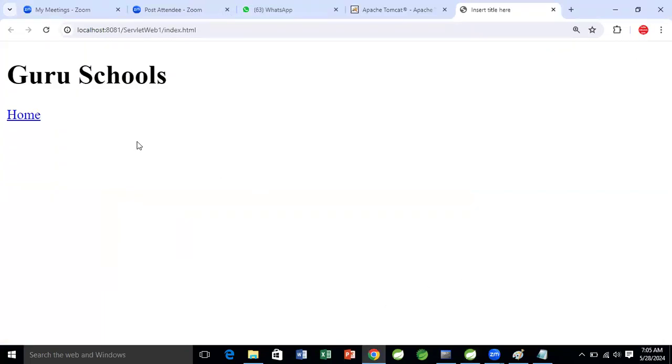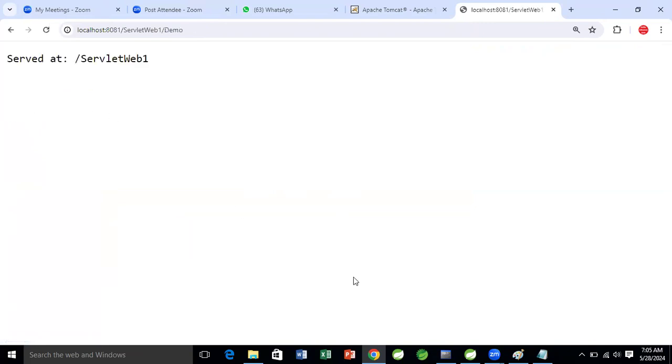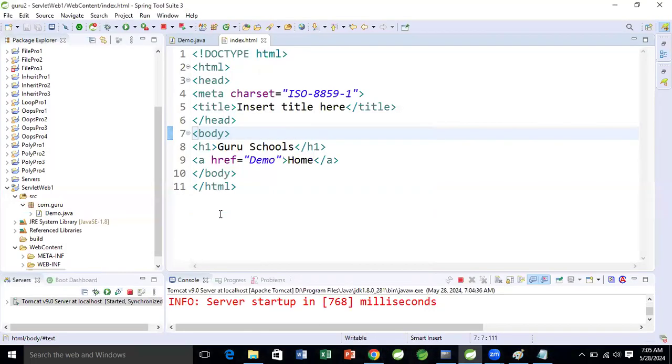So do you know about JSP? Okay, but you don't know about Servlet. Okay, so click on home, then you will get here, so we can call it.